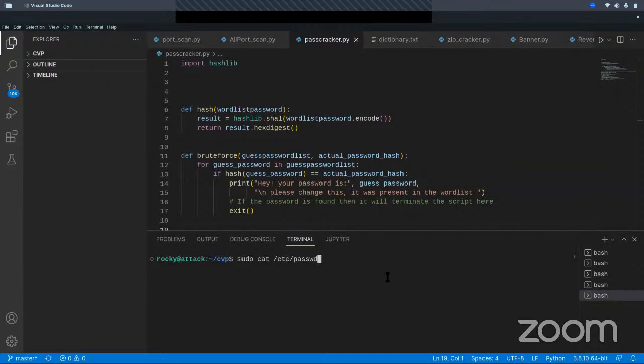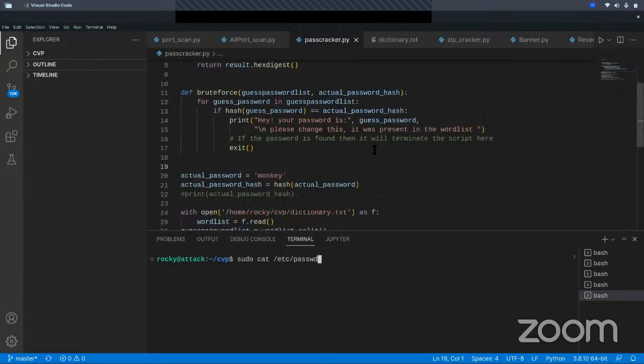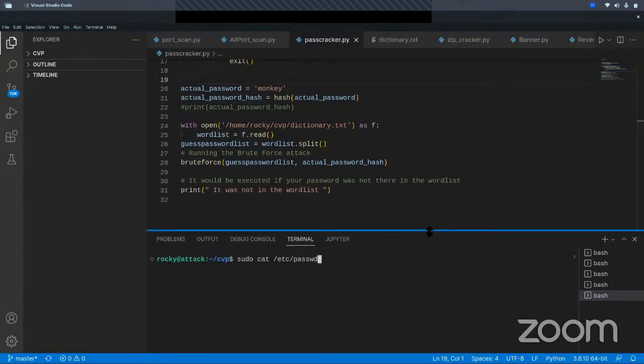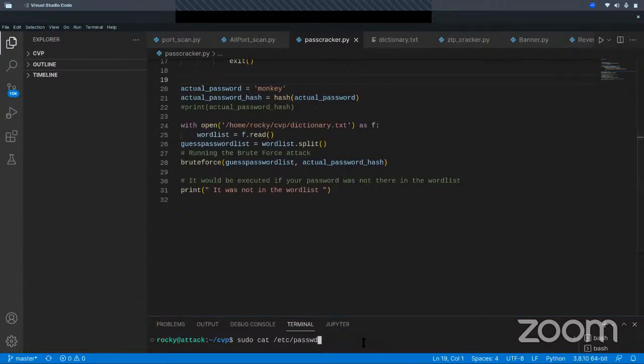Okay, if you still have some questions, you can ask. I hope you are enjoying this password cracker.